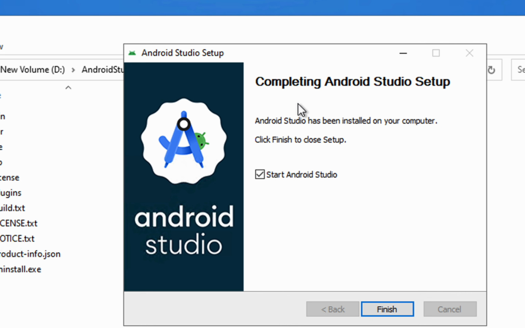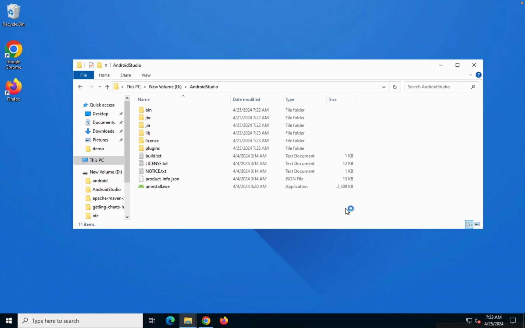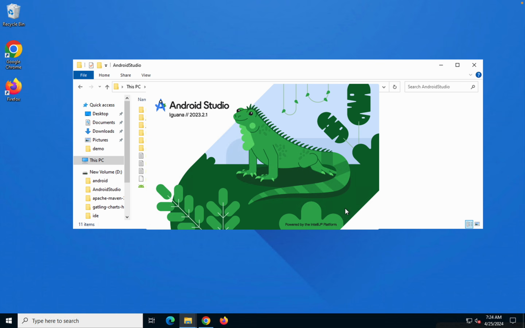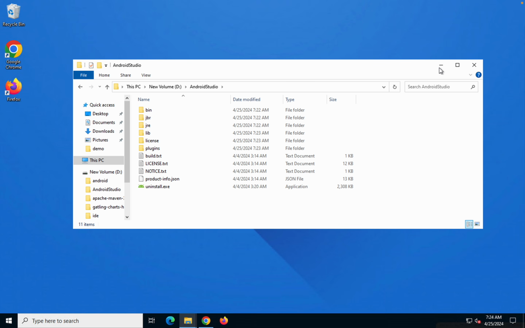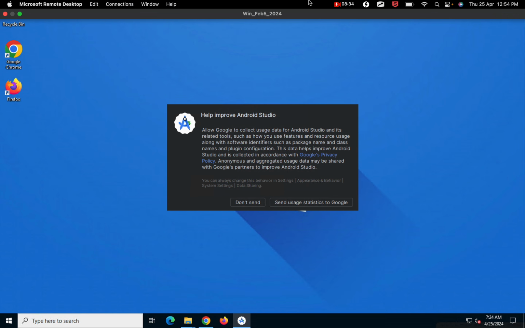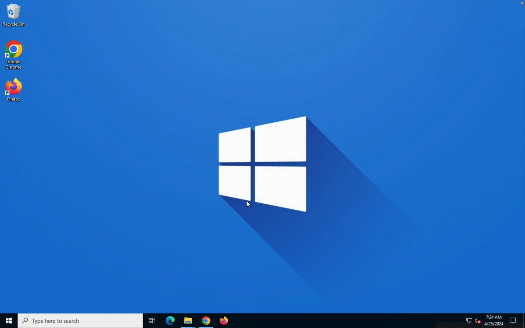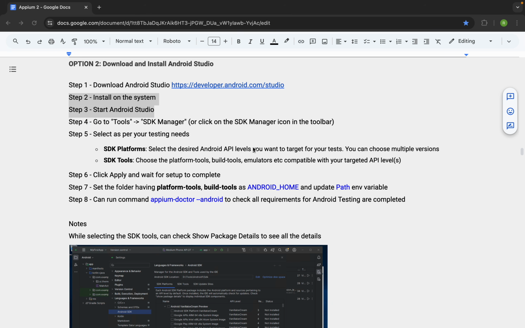Okay, so it is completed, and then it is saying you can keep it checked, start Android Studio. So I will say finish. It will finish the setup and then start Android Studio. So this is starting. Okay, so for now I'll just say don't send. Okay, and we have got the welcome screen. So we have started Android Studio on Windows. Let us very quickly see on Mac as well.